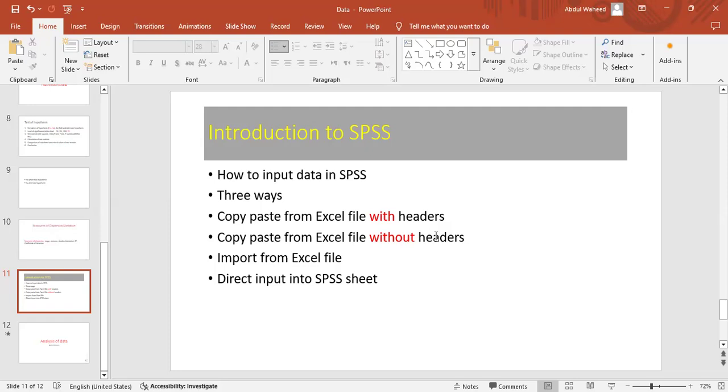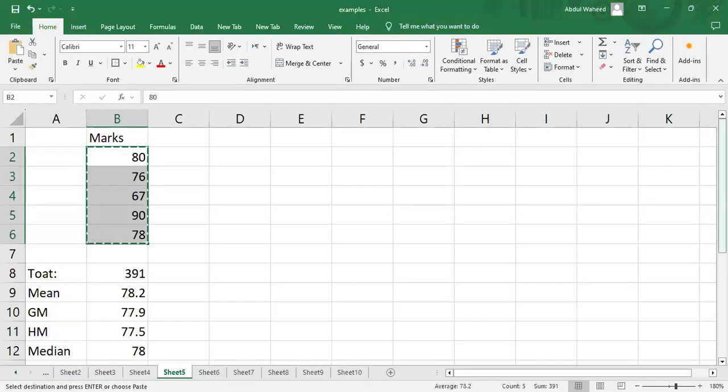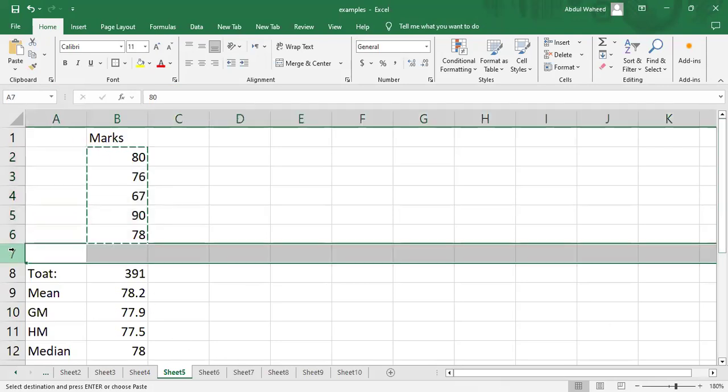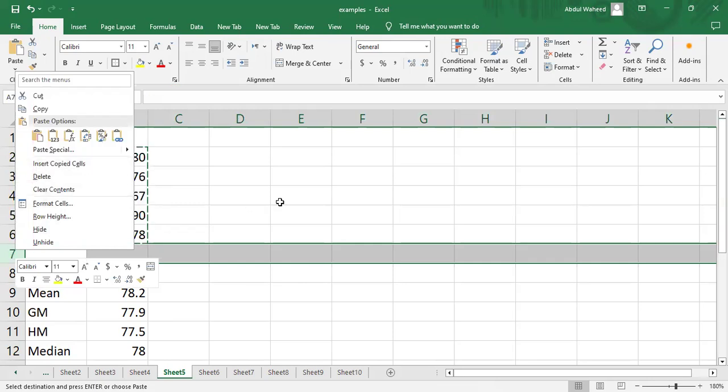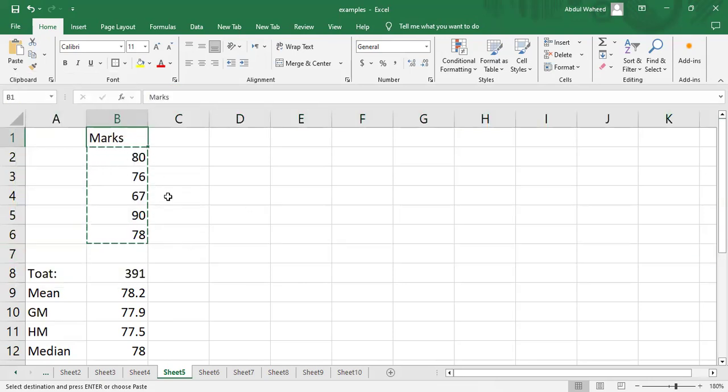Now, we will do the first activity in which we will enter some data in MS Excel. Let's have a variable, mass of some students, and we want to input this data into SPSS. Just select this data set, copy, and then go to SPSS.